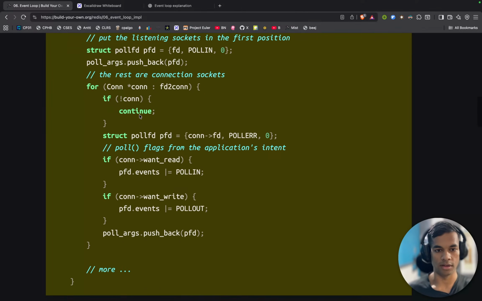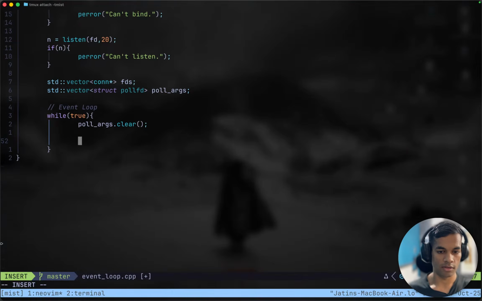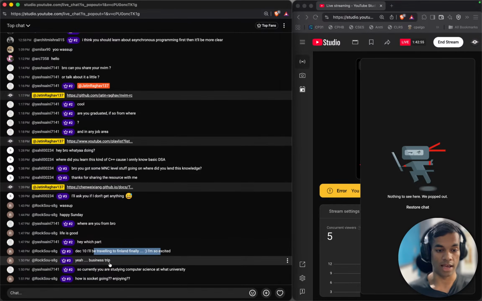Yep. Then continue. If no connection, then continue. Otherwise, make a PFD, a poll file descriptor structure type, and see what events we want to do on that, and accordingly put it into the poll arguments. That makes sense. That actually makes too much sense.